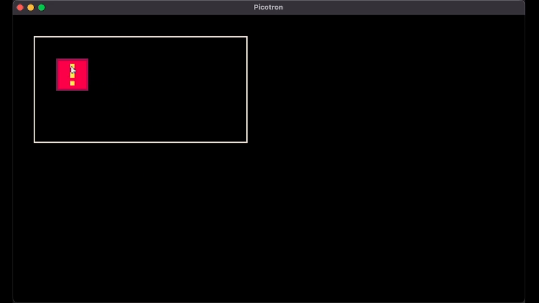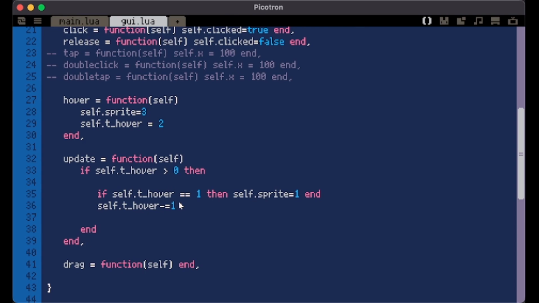Now, as you can see, it becomes yellow when I'm on top, and it becomes white again when I go away. Right? And everything is as before. This is how buttons should work, I think.